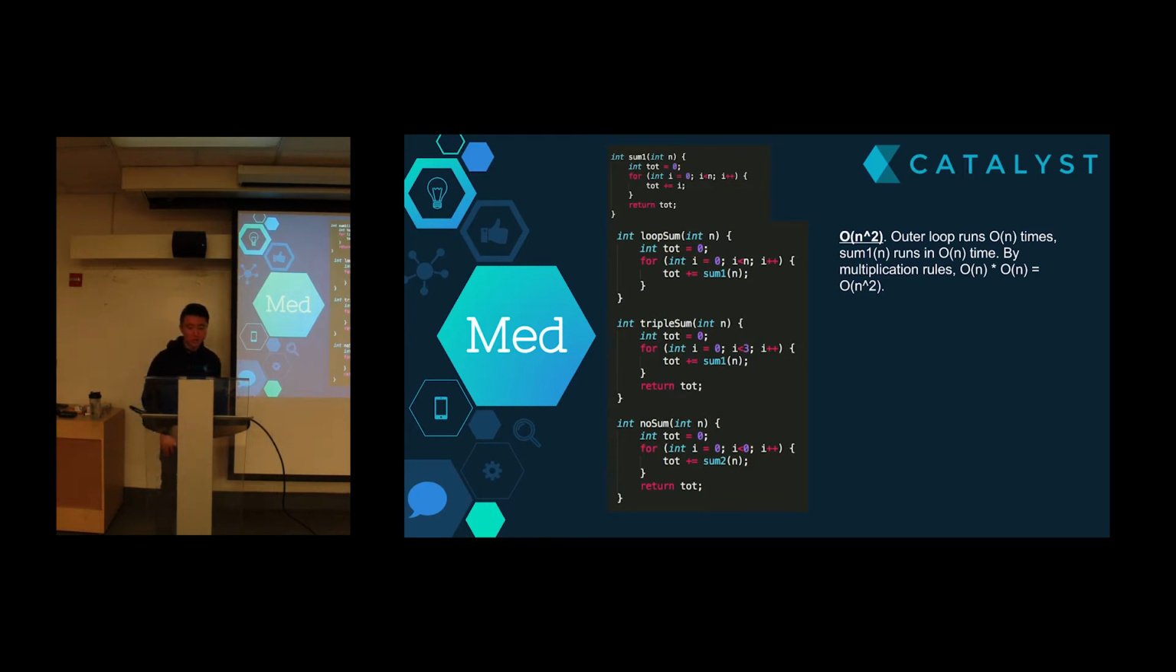What about triple sum? Any takers? Can you repeat what you said? O of 3n. Okay. So yeah, you drop the constant right in front of it. O of 3n is also technically correct, but you should drop the constant and just say O of n. So it's O of n because you're only doing sum 1 a total of 3 times. So that's only going to take O of n time to complete.